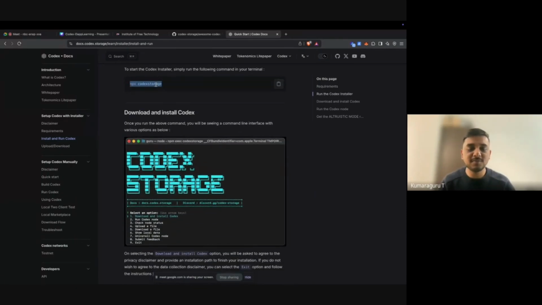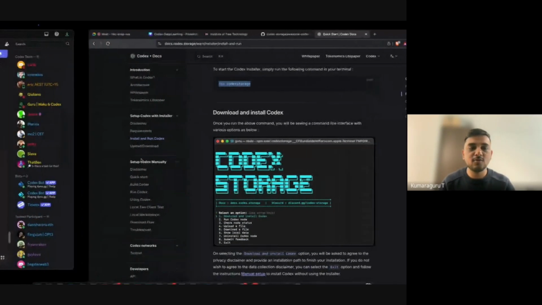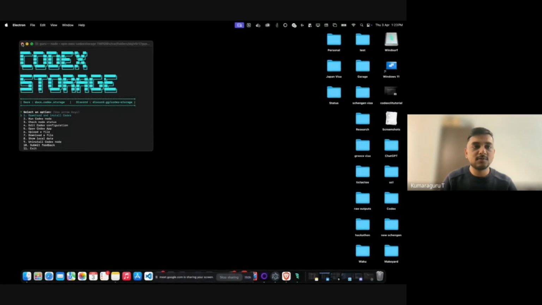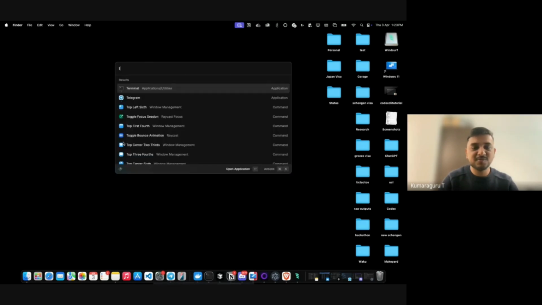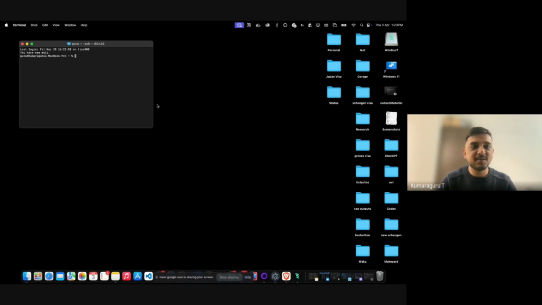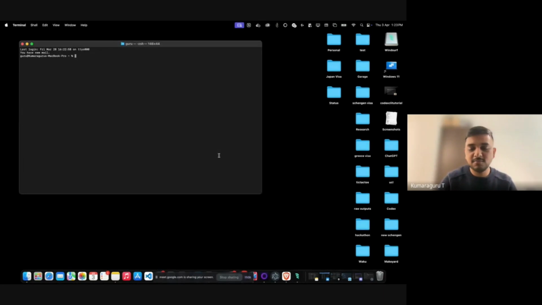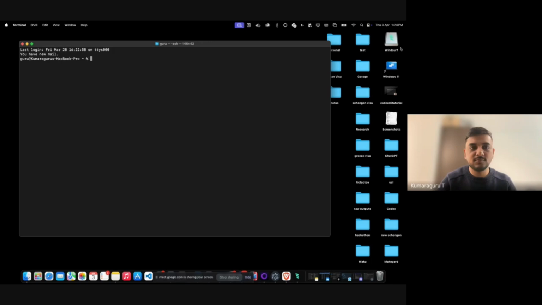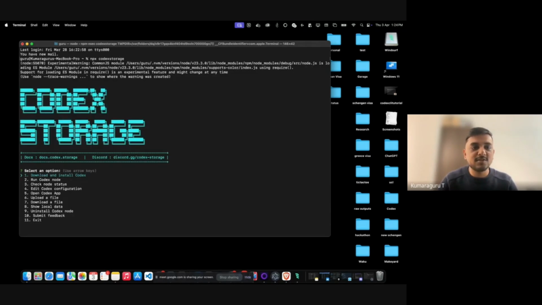So just copy the command and open a new terminal. I'm going to do it from the beginning. So open a new terminal, and once you have the terminal, let me make it a bit bigger. Once you have the terminal, you can just type or paste npx codex storage. And once you run this, you should be seeing this particular interface in your terminal.